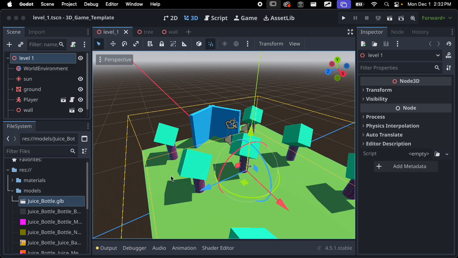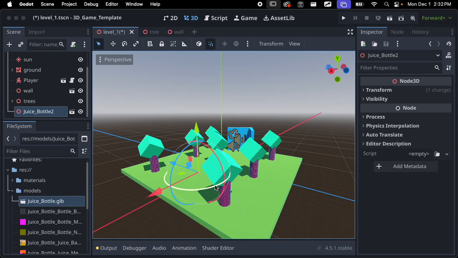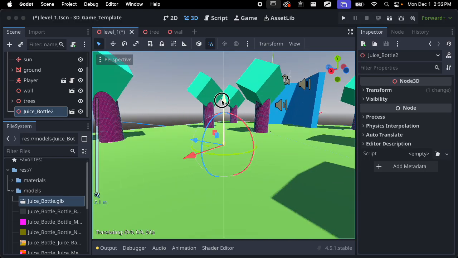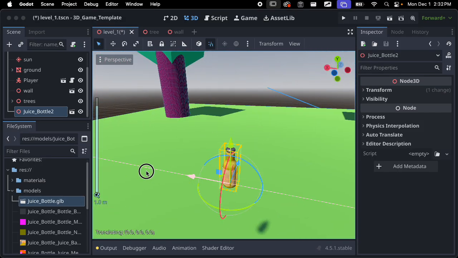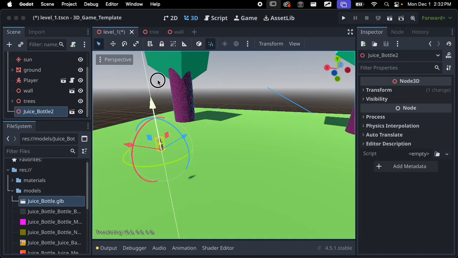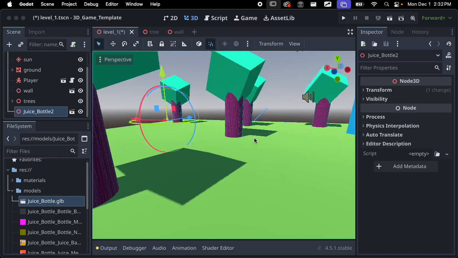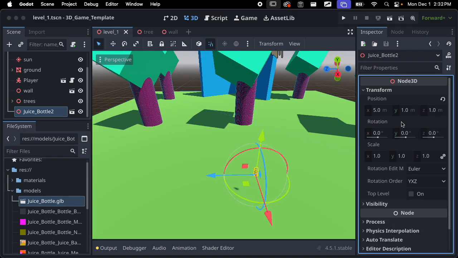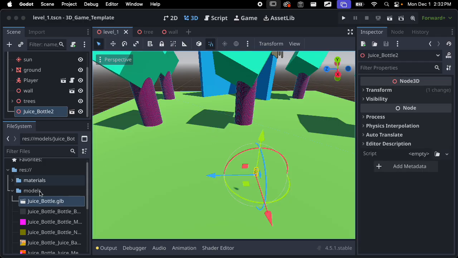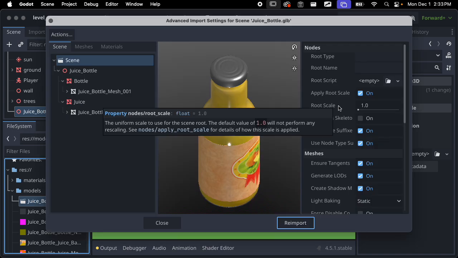But now we can add our bottle into our scene. I can drag it into the scene and it'll show up right here. And it's very small. That's the first thing I notice when I add it in here, that it's a very small model. So let's put it right there and see if we can scale it up. Remember, we can scale the transform here, but we want to avoid scaling in Godot. What we can do instead is re-import the model, and we can change the root scale.